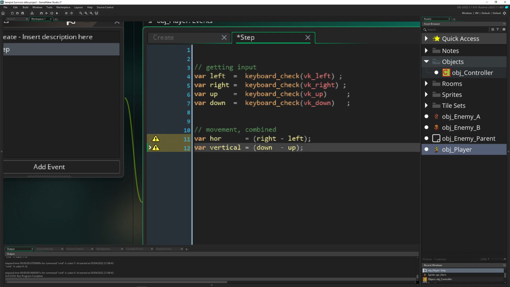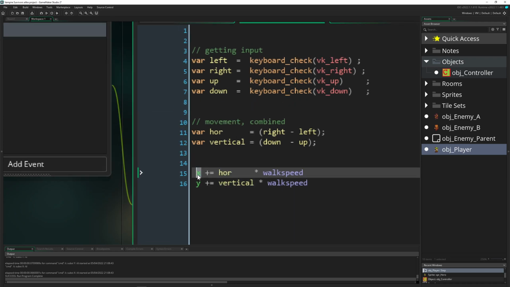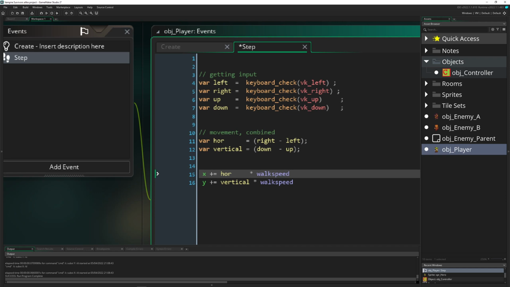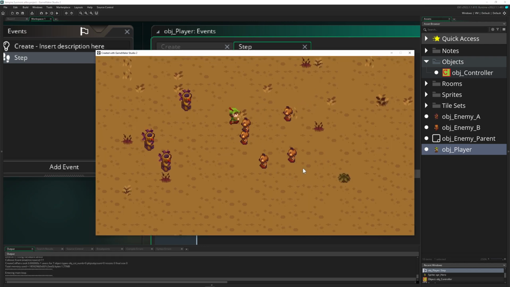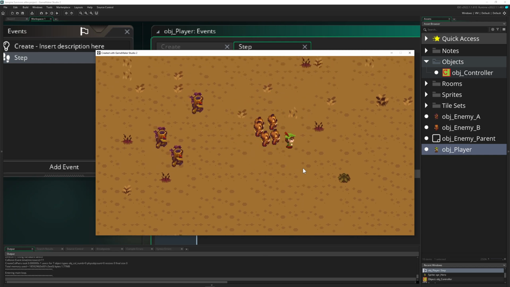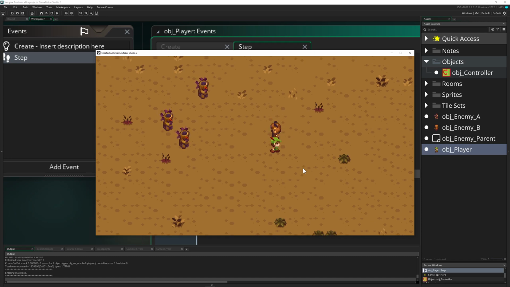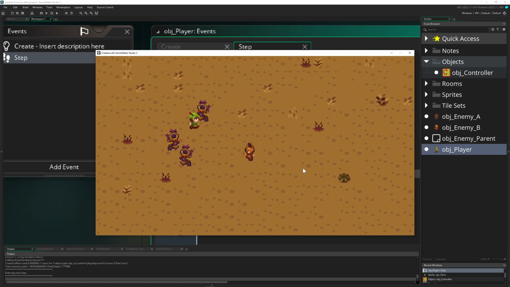Then we just say, let's apply that to our x. So update our x with our horizontal, which could be once again -1, 0 and 1, times our walk speed. So this is how we apply that. Let's check this out. And boom, we are pressing the key. Of course now we are a little bit moonwalking, which we don't want, but this is good enough for now, and now we can check out our position and so on.